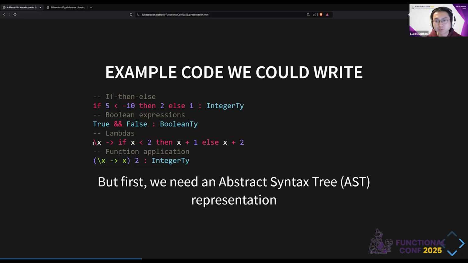We can have lambdas, and the syntax looks like what you would see in Elm or Haskell. So it starts with this slash, a variable name, an arrow, and then the body of our function. And we can have function application, which is just applying a function followed by a white space followed by the value that we are applying the function to.